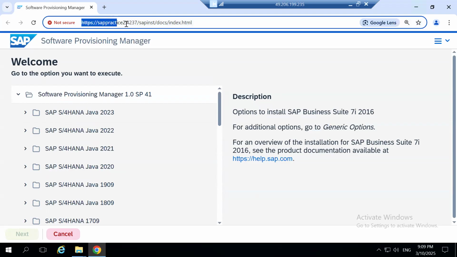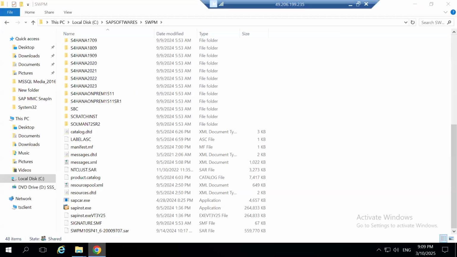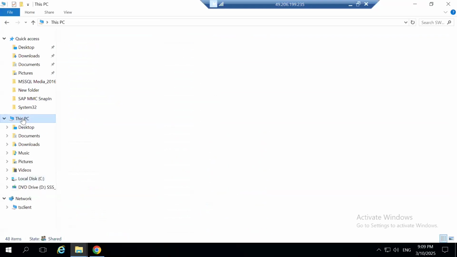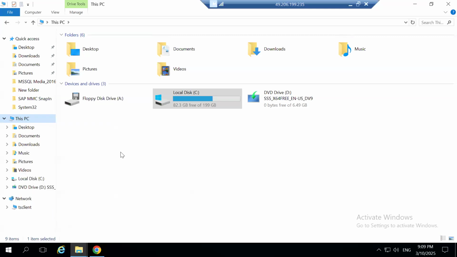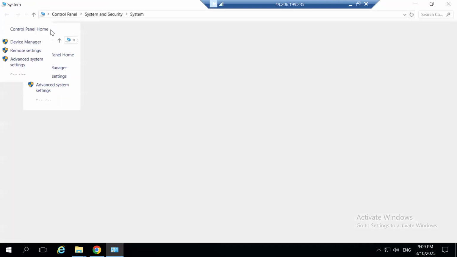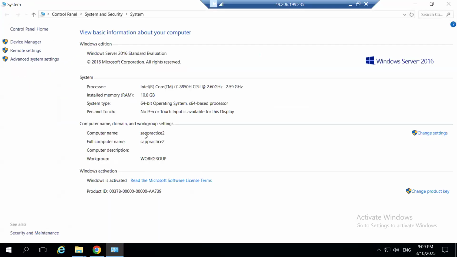Here the port number is common. This is the common port number for every SAP system, but the host name might be different. Host name means your computer name, like the computer where you are going to start the SAP installation. That computer name is called the host name or Windows server name. This computer name is SAP Practice 2.